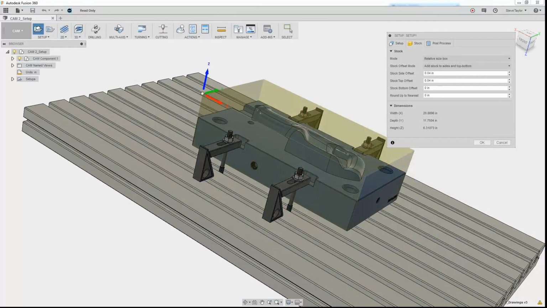One thing you will notice about Fusion 360's dialogues in the CAM workspace is many of them have multiple tabs, and they all serve separate functions or functions that complement one another. So going into the stock tab, I can tell it what size of stock I'm going to want to use. So you have a range of types of blocks.